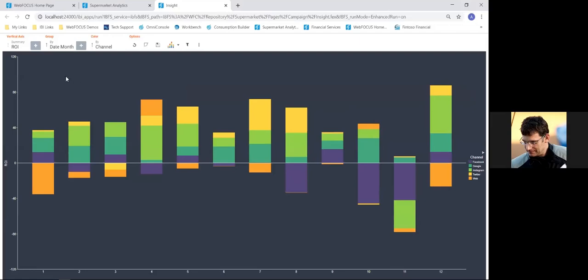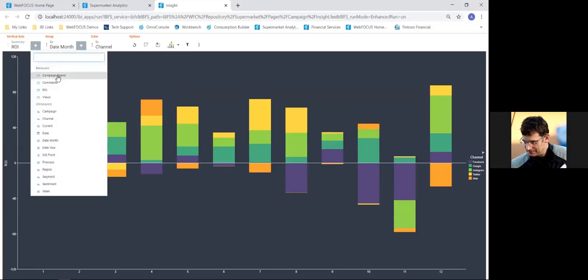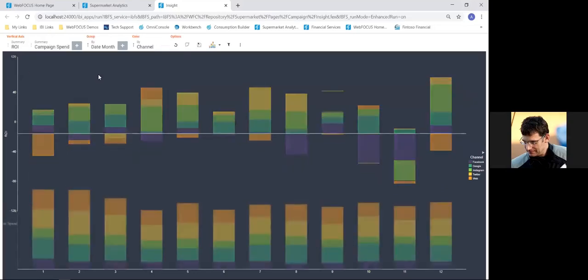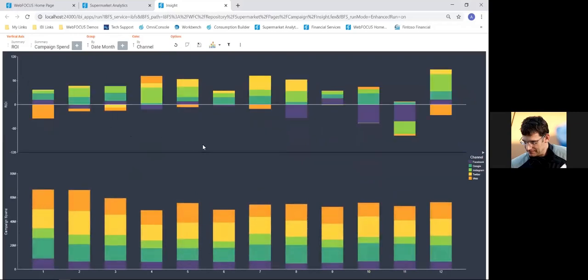So if I want to add some information into this, I've got return on investment. Maybe I want to add in some information about how much some of these campaigns cost. So we can put in the campaign spend just by adding in that measure here. And now I can contrast those two. And I'm looking at the return on investment and the campaign spend across months.